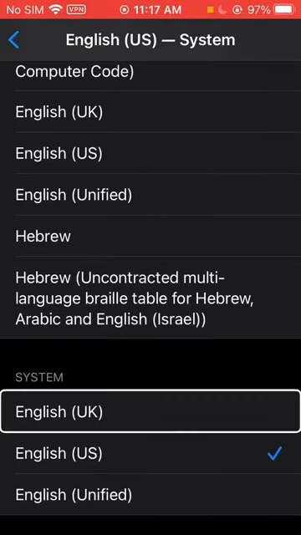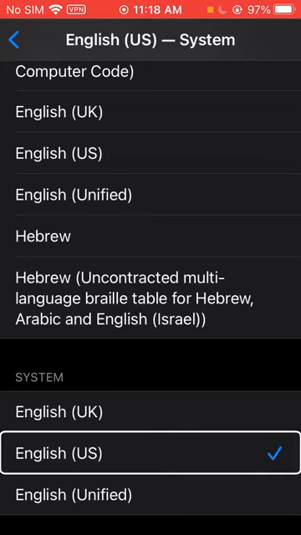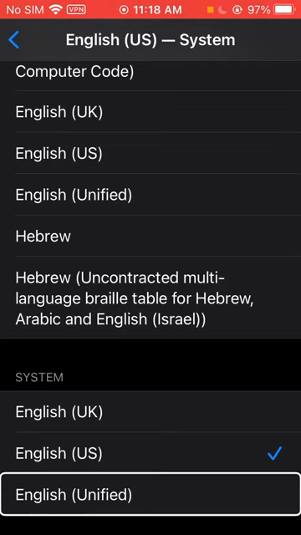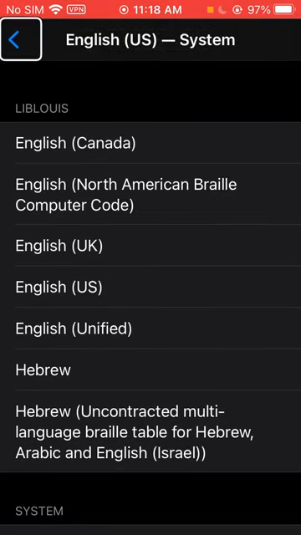English UK system. What I do is I go to system English selected. English US. I'm going to go to US English Unified. Select English. English North American. English US system. Braille tables. Back button. I don't know how to use that very well. So Braille tables added here will appear. Add Braille English.